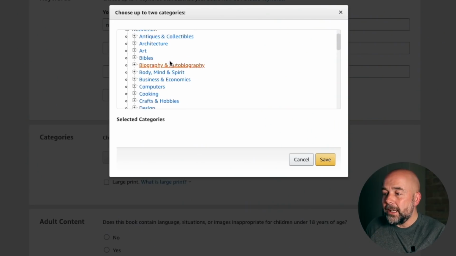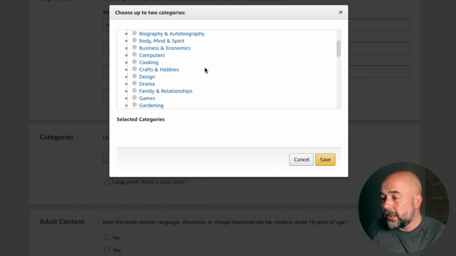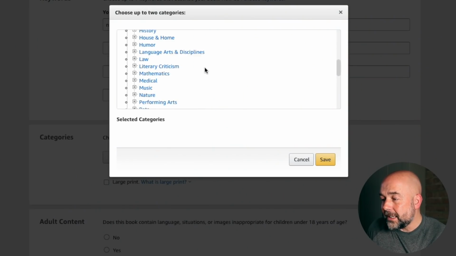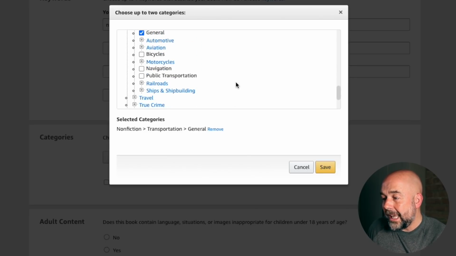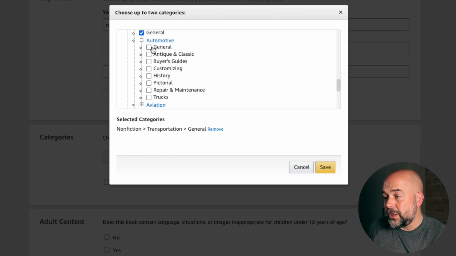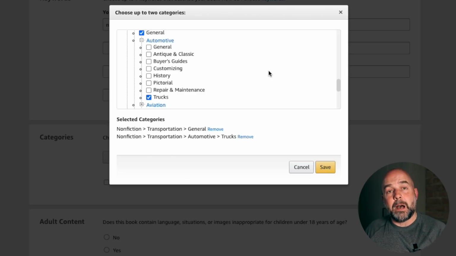If you're just starting out, honestly, just go through here and pick what you think are the 2 closest categories to your book. I guarantee you probably won't find something exact. For a mileage logbook, I won't find something exact, but let's have a look. Here we go, transportation. So we might pick general, and if we look down, we can expand the list, automotive, and put in maybe general there again, or maybe trucks, if the mileage logbook is related to trucks. Now you can only pick 2.